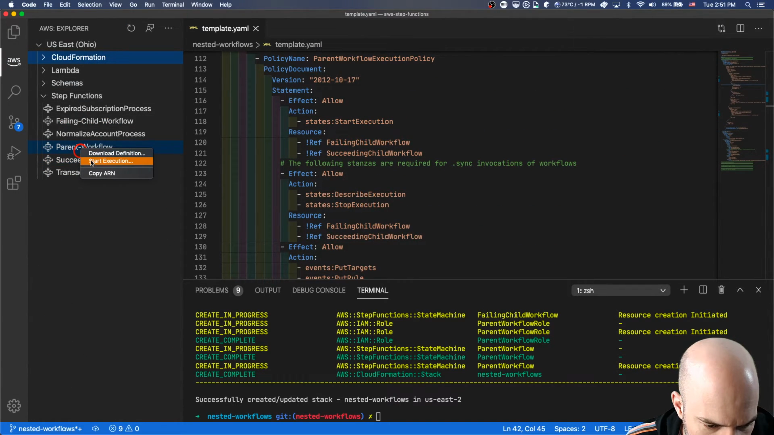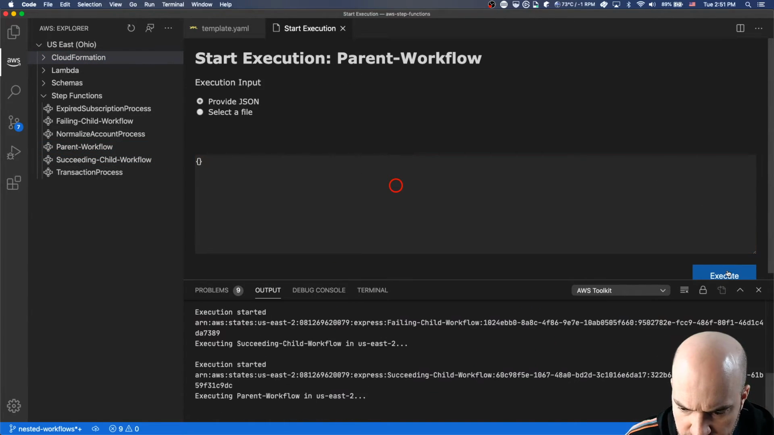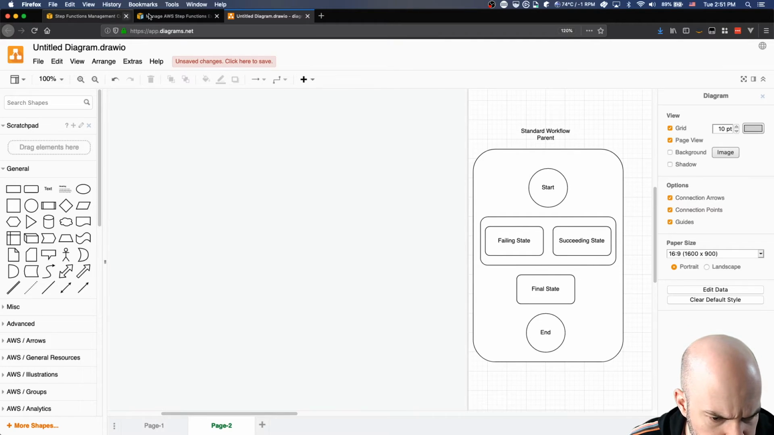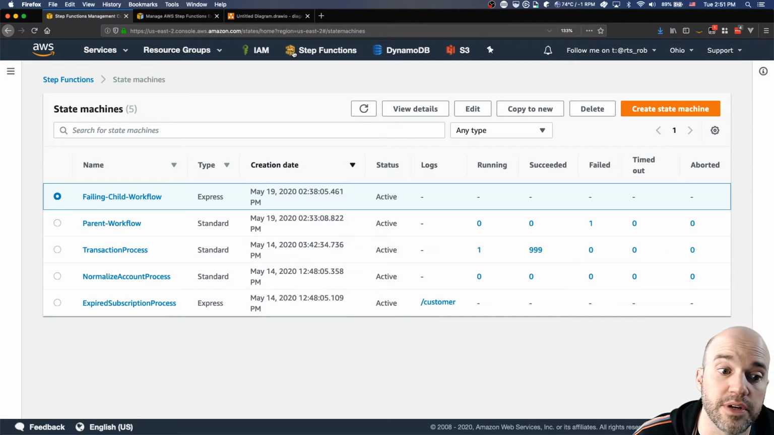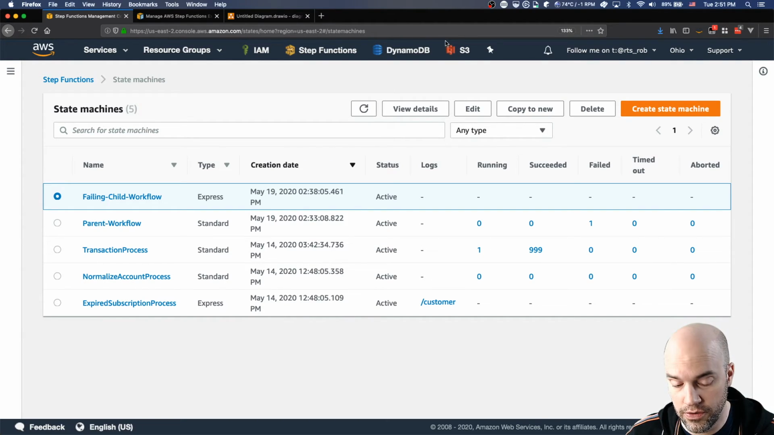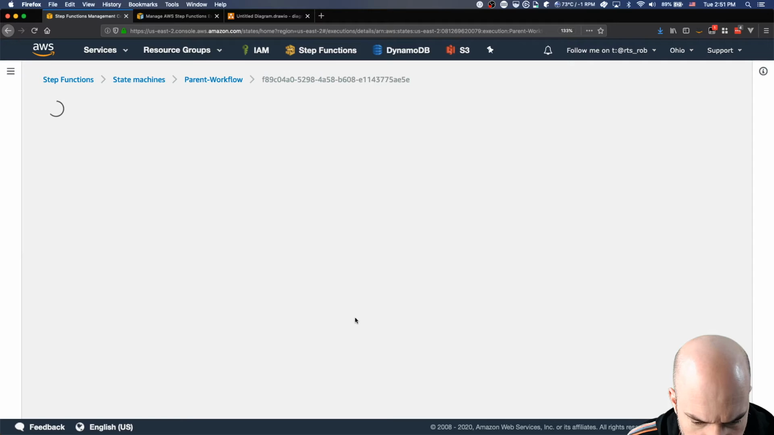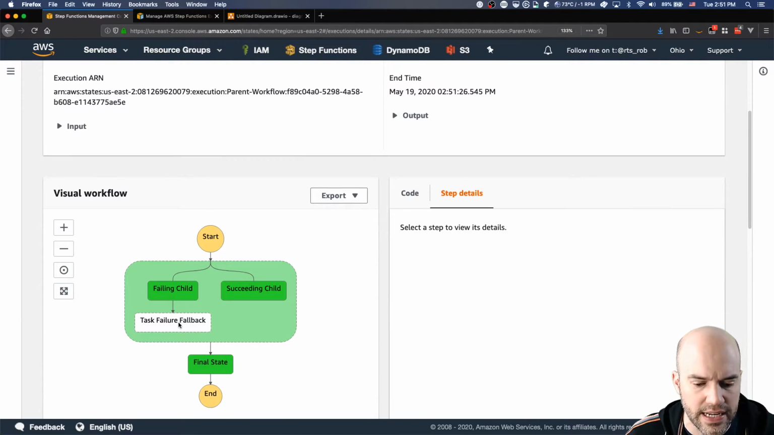So we look here and we start an execution of our parent workflow with no input. And we can go back to the console, the AWS management console. We trust you. Thanks, Rundex. You should always verify those, so you'll get the code yourself. And we'll change this here in a minute. Parent workflow, we have an execution here, and it's succeeded without going to the fallback. Why? That's not what we would expect, right?